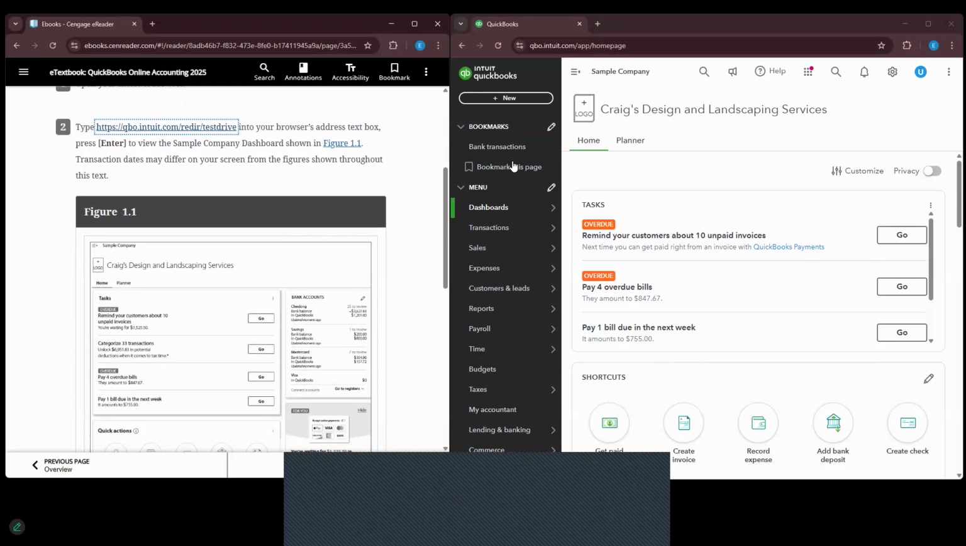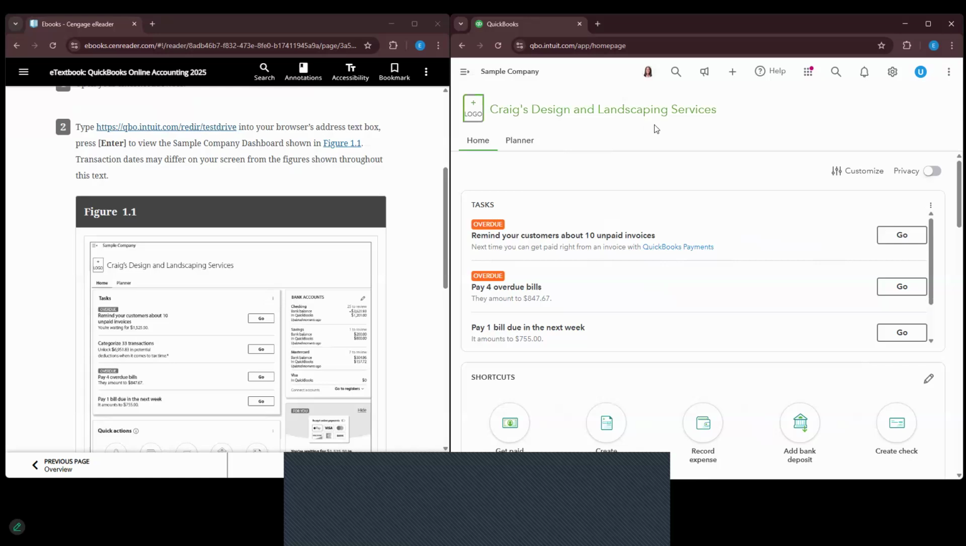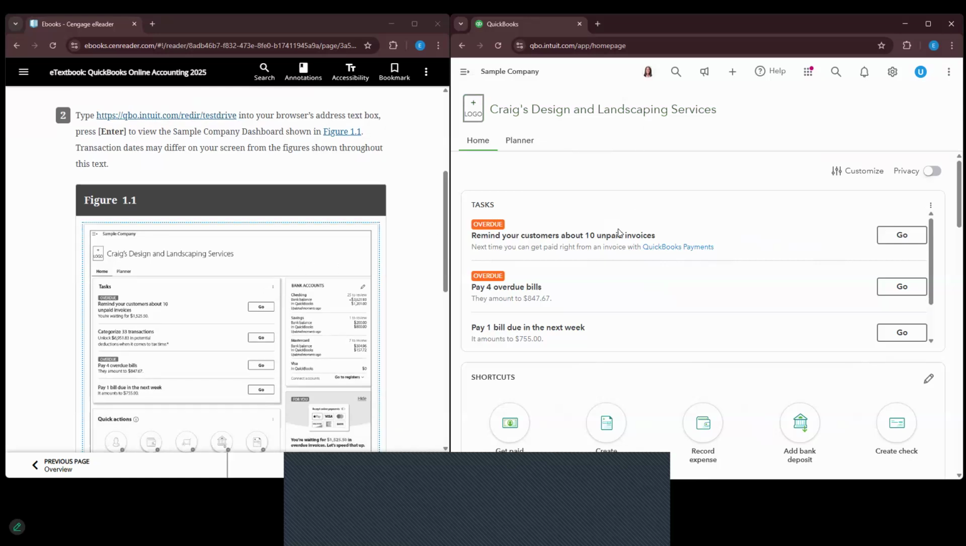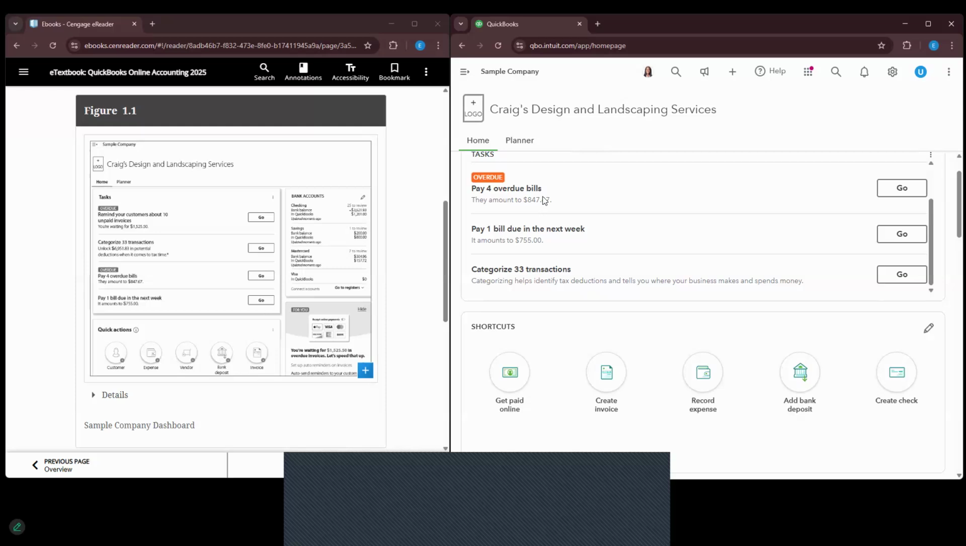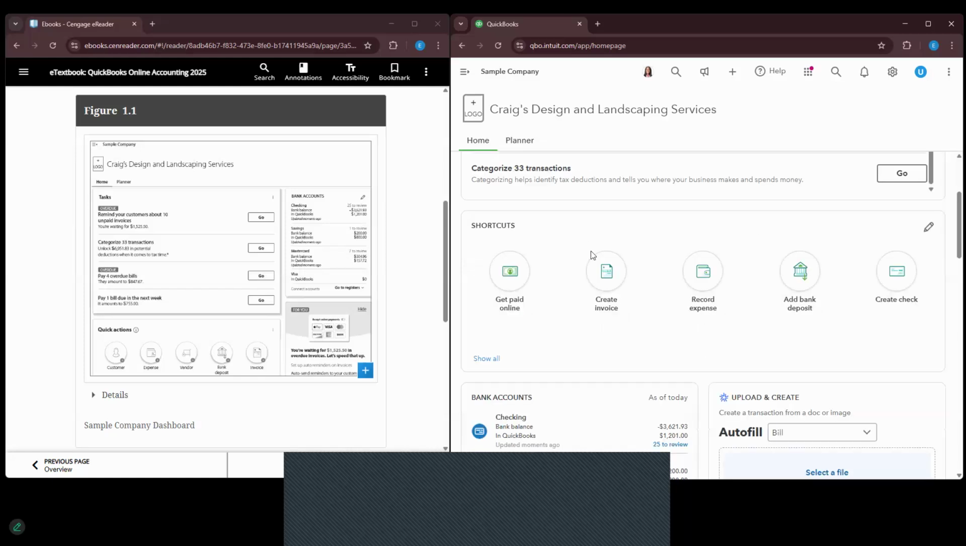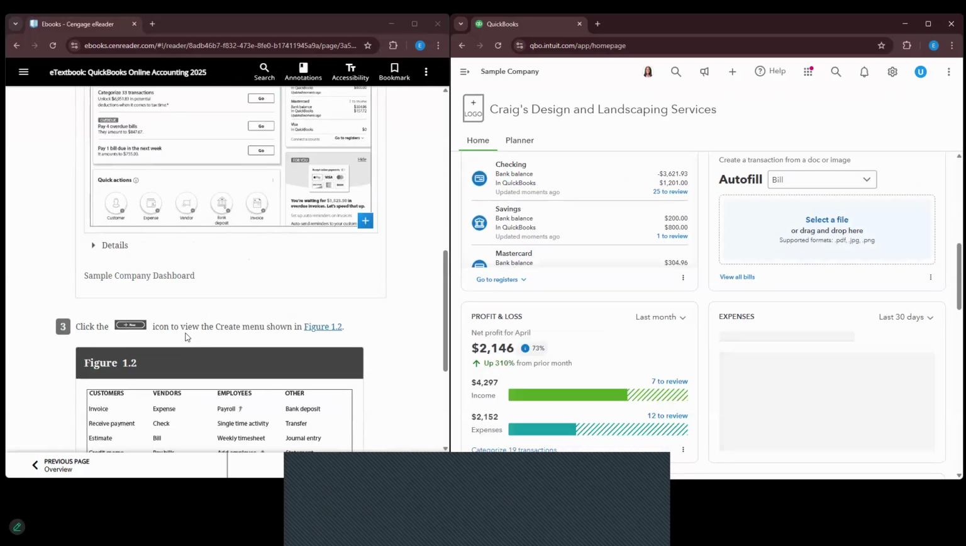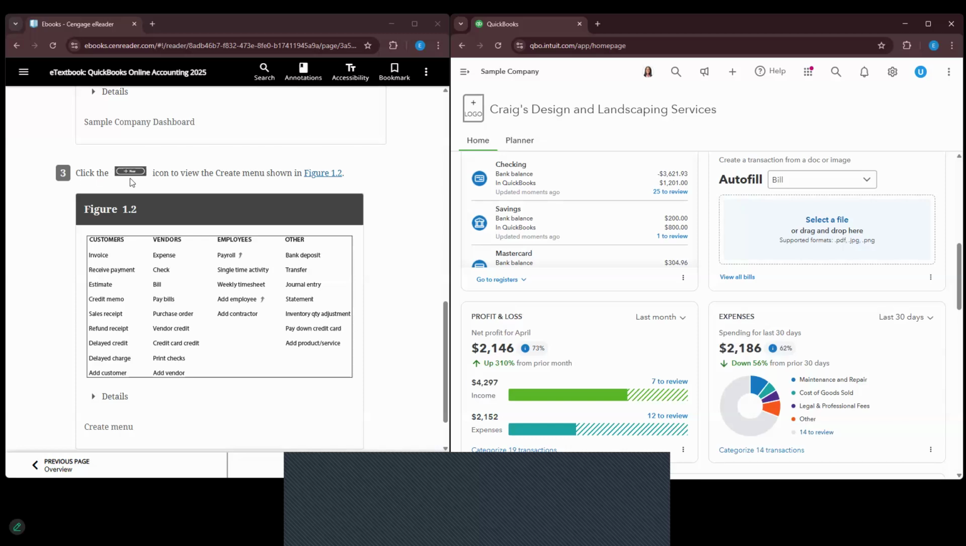So here we are. We see the sample company, Craig's Design and Landscaping Services. It looks a little different, but same thing. We see that there are some bills that are overdue. We need to pay a bill in a week. There's several transactions that we need to categorize. Here it's asking us to click the plus new. So it's very important for those of you that are using QuickBooks Online.